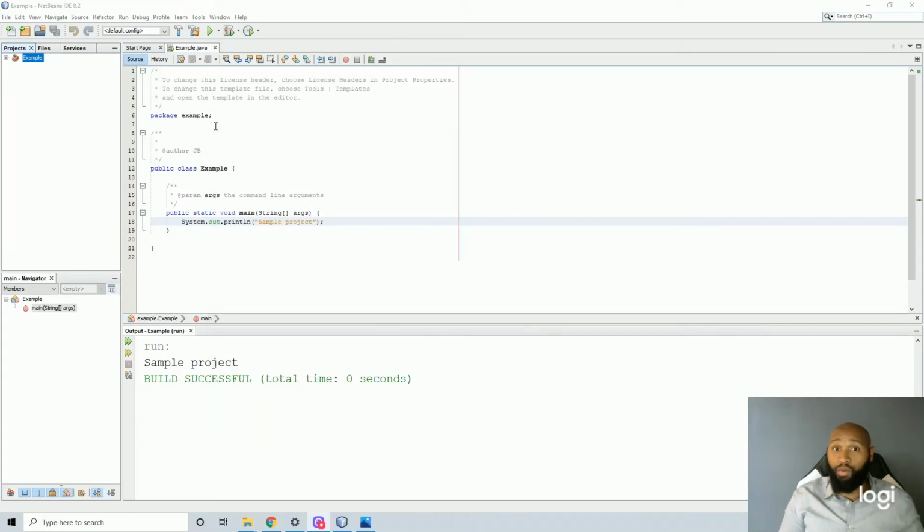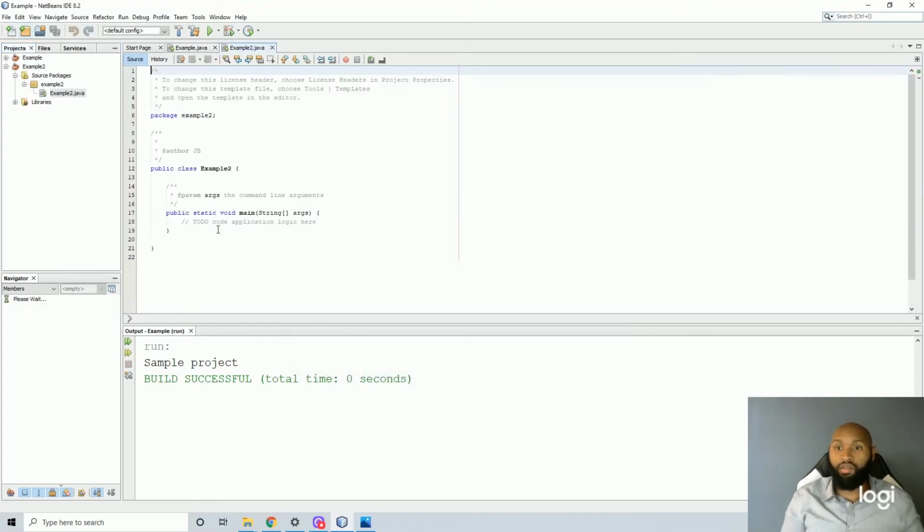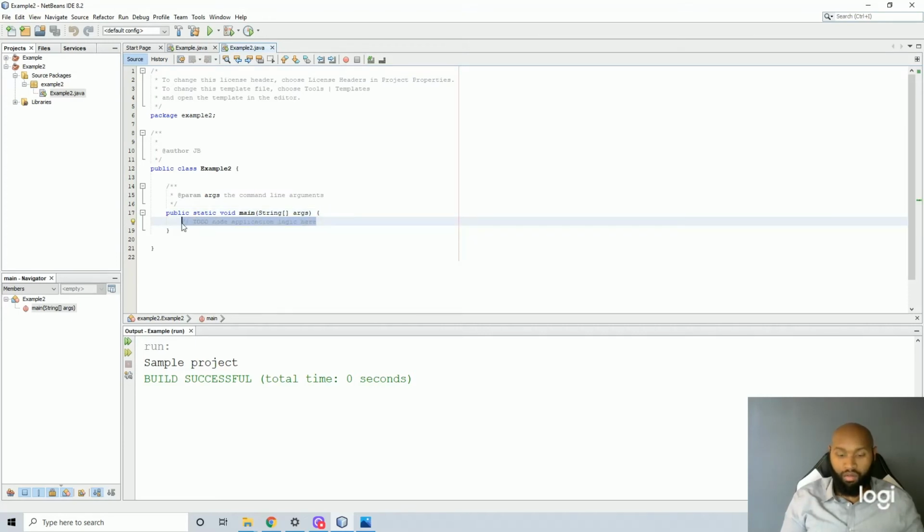If you have multiple projects, it's going to be slightly different. So let me create another project. Next, again, this is where the project will be stored. So let me name this example 2. Right? Finish. Let's do some more sample code in here. System.out.println sample project 2. Run, and you see sample project 2 works.